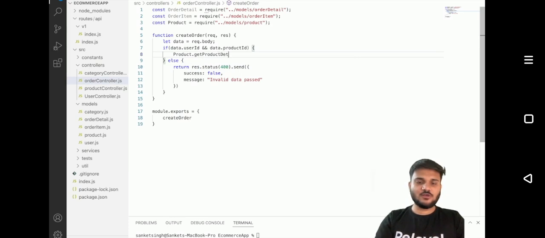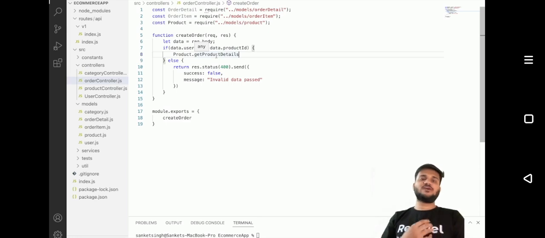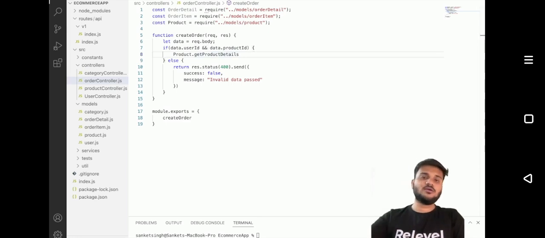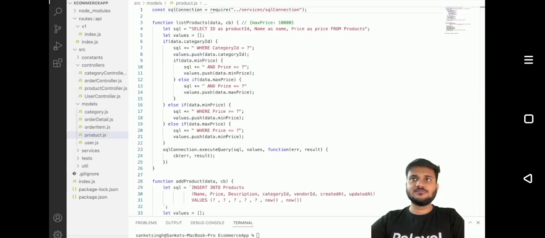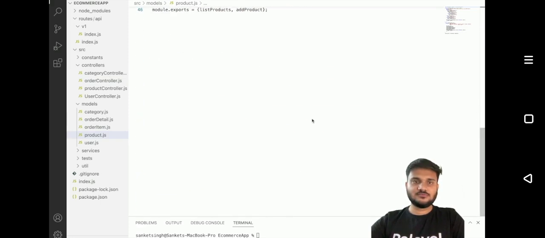Now this function we have not implemented. Get product details we have not implemented. This is going to fetch us all the details about a product based on what user is there, right? So we are going to quickly implement this product details function that is going to help us to implement our model. So let's go to product.js, and here we'll add a function.